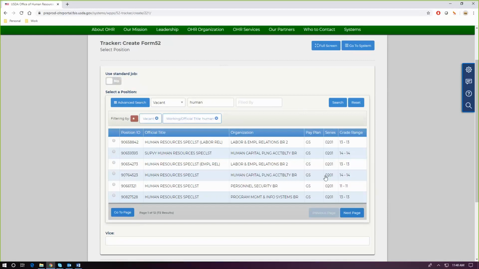Just find the vacant one that we already have in our inventory that's the right title, the right series, pay plan and grade range, because that's all you're looking for at this point. If you're unable to find the position that you're recruiting for, reach out to us and we can help you locate it. This will be a learning curve for everyone as we start to interact with it, so we're at the ready to respond to this.